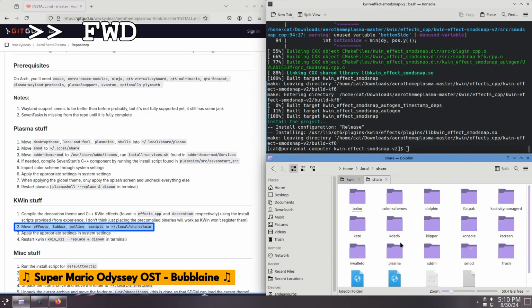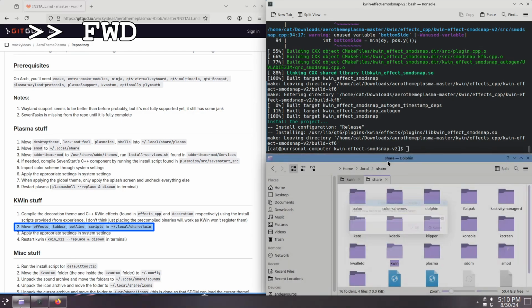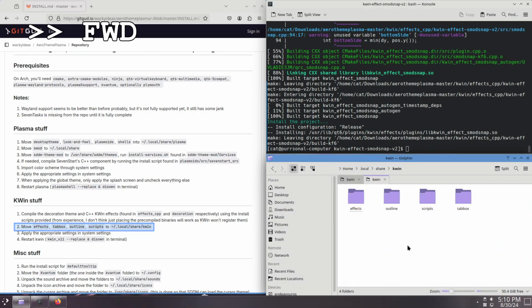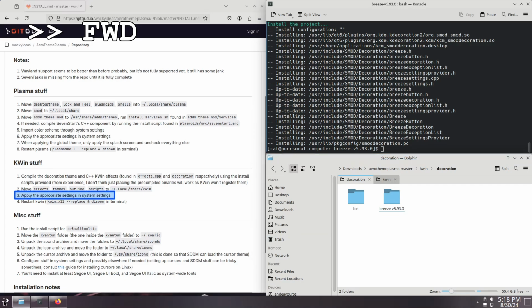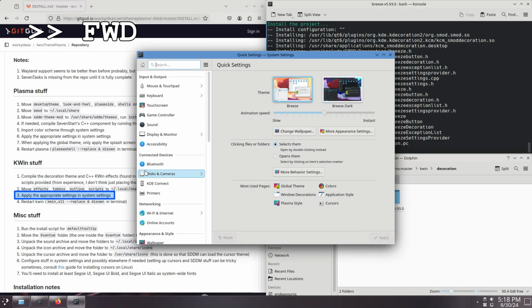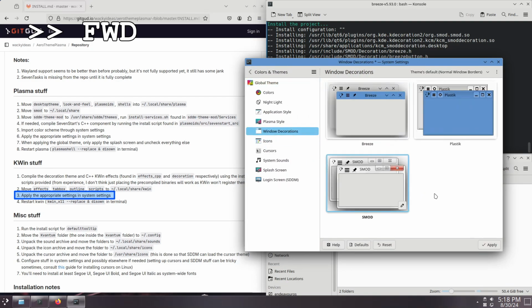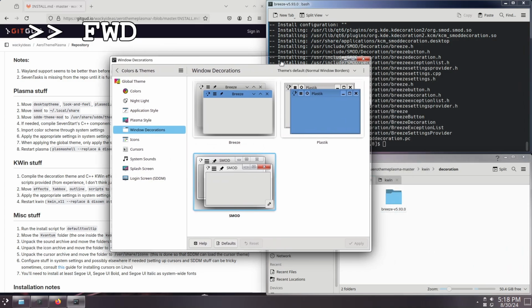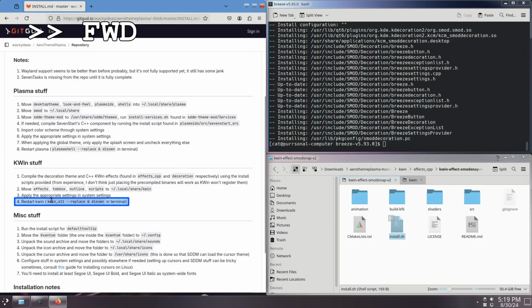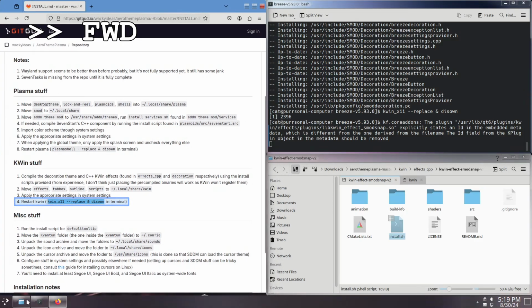I didn't have a kwin folder yet, so I made one. Now we have some themed window borders. To get the transparent blur working, we need to restart kwin.